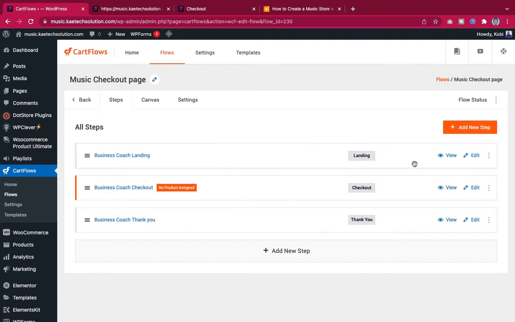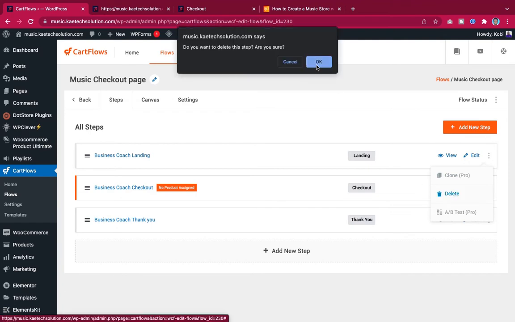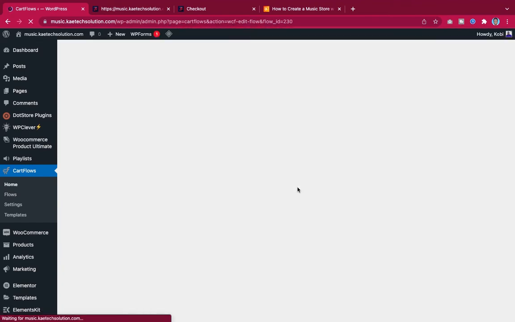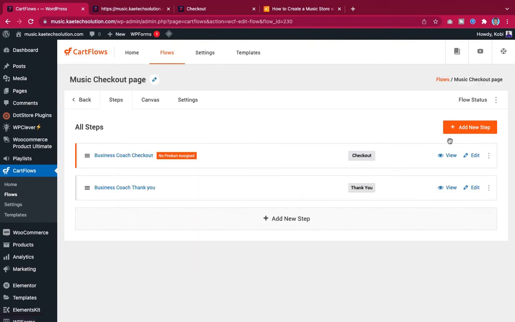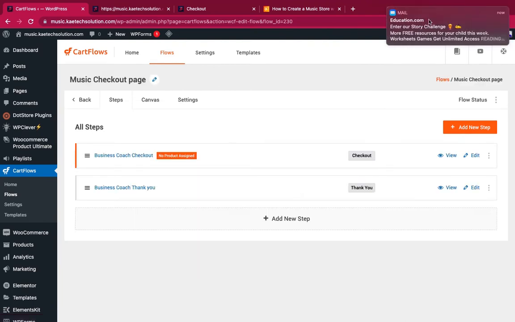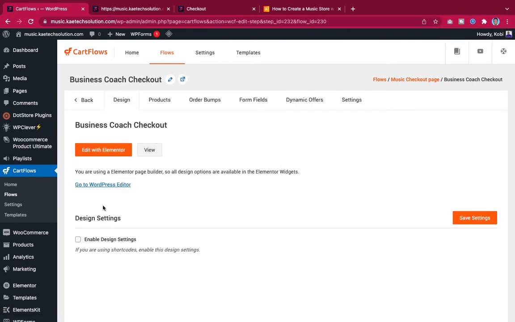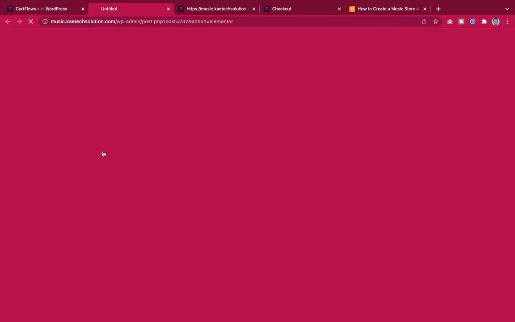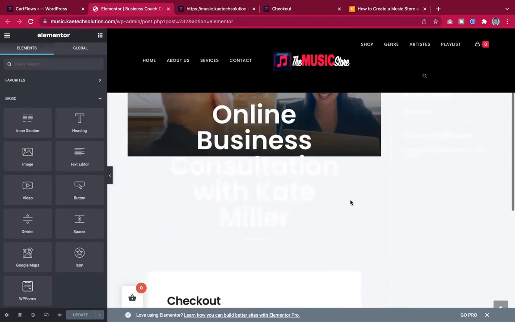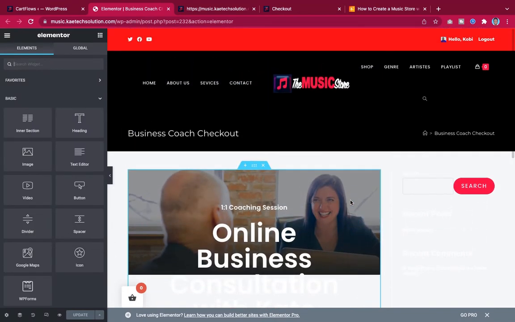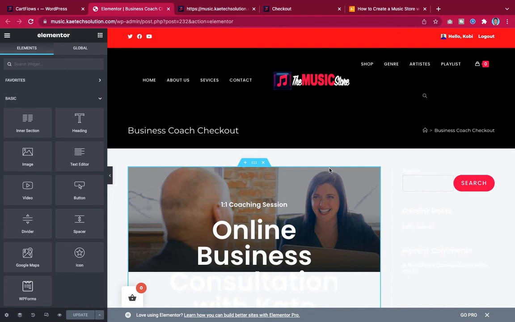But we don't need the landing page, so what we're going to do is delete this one. So we click on delete to delete it, and then we can edit this one. Okay, since we are here, what we have to do is click on edit with Elementor. Okay guys, so this is what we got. We want to change the page.